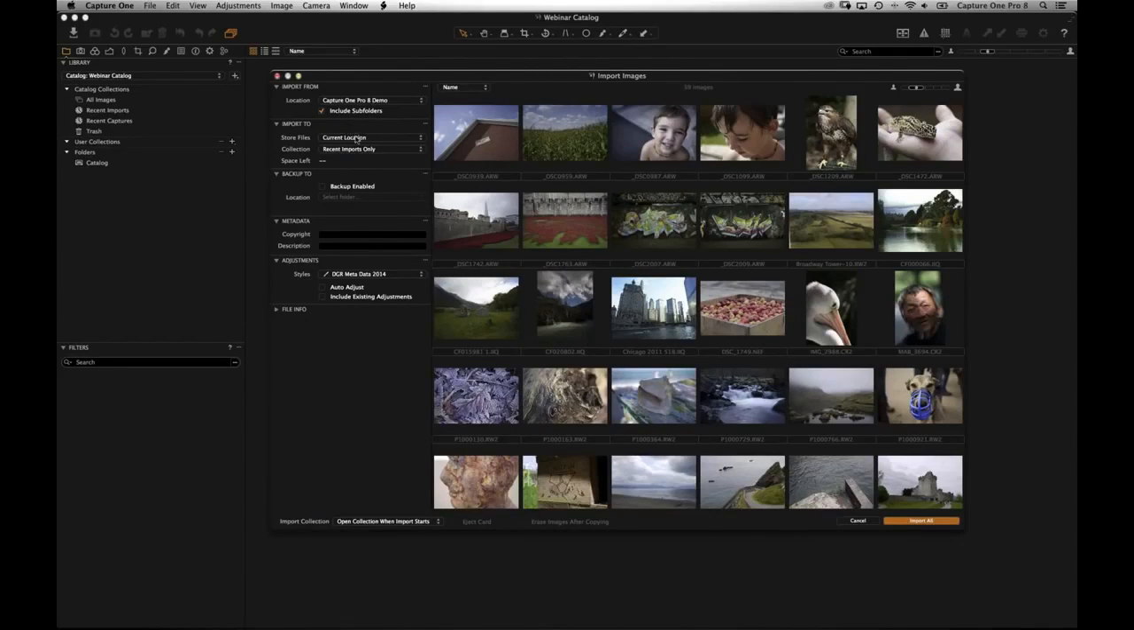Okay, so current location, I'm going to do that. Collection, you see recent imports only. Basically, if you have some albums already set up, something else we'll look at, you can automatically add images to a selected album, or you can simply say recent imports only, like so. If you wish, you can do a backup at the same time. If you want to copy the raw files to another location, you can add some basic metadata here, just copyright and description, if you wanted to.